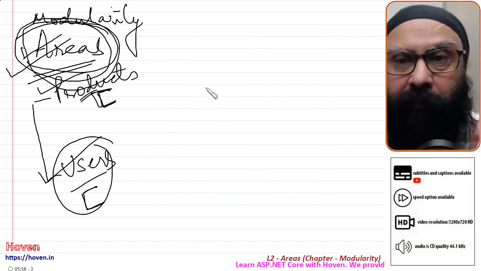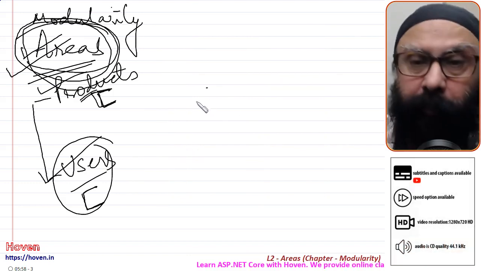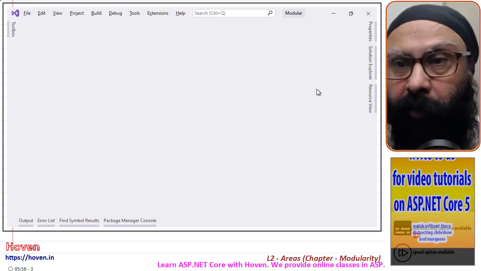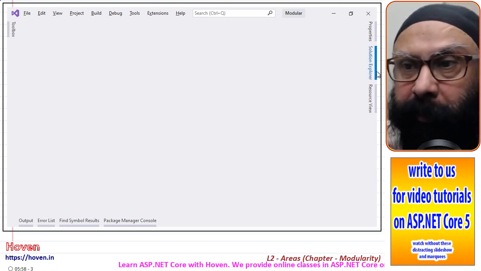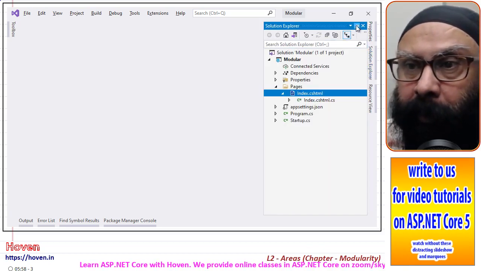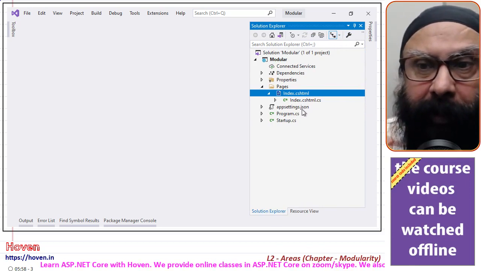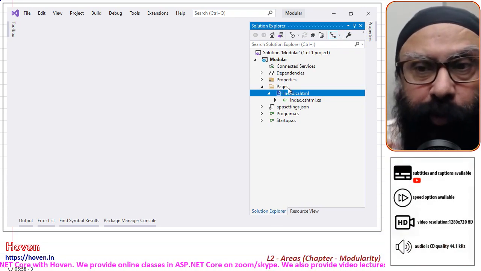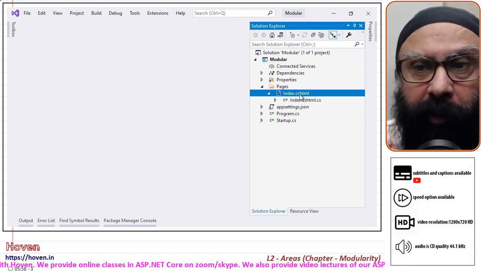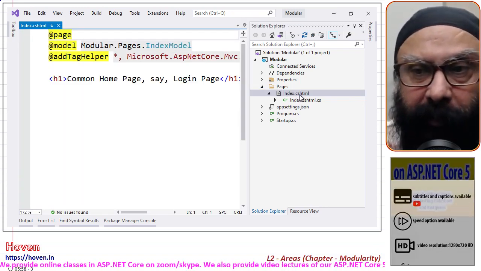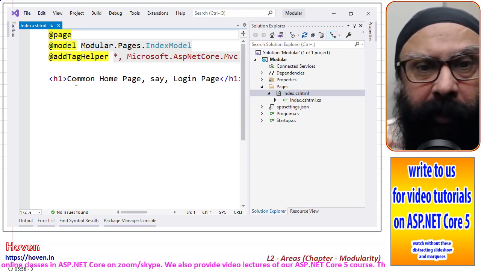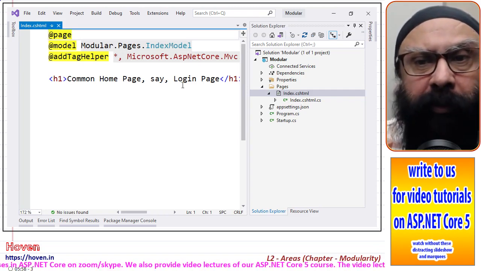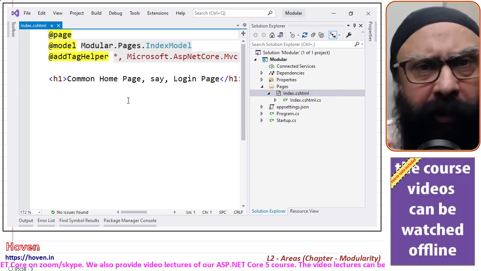Now I have created a project for you. This is a basic project. Nothing is inside it except the usual pages folder. This is the usual pages folder containing only the index.cshtml page. This page only has a message, common home page, say login page. No change has been made.